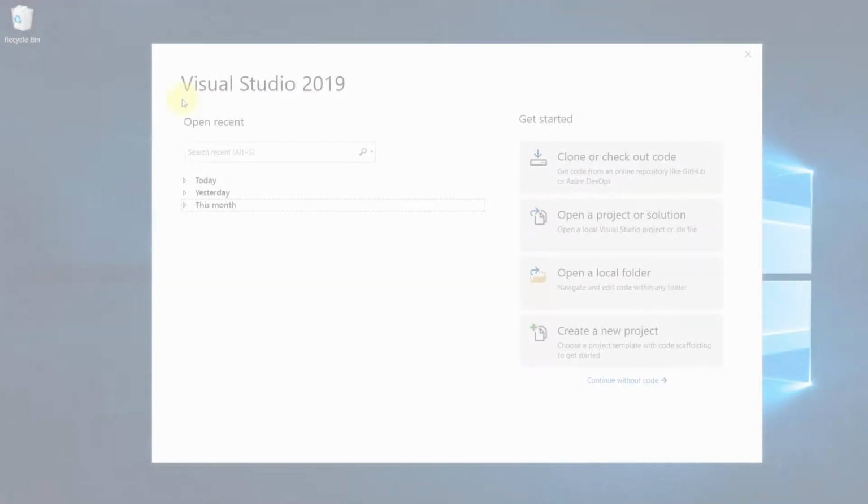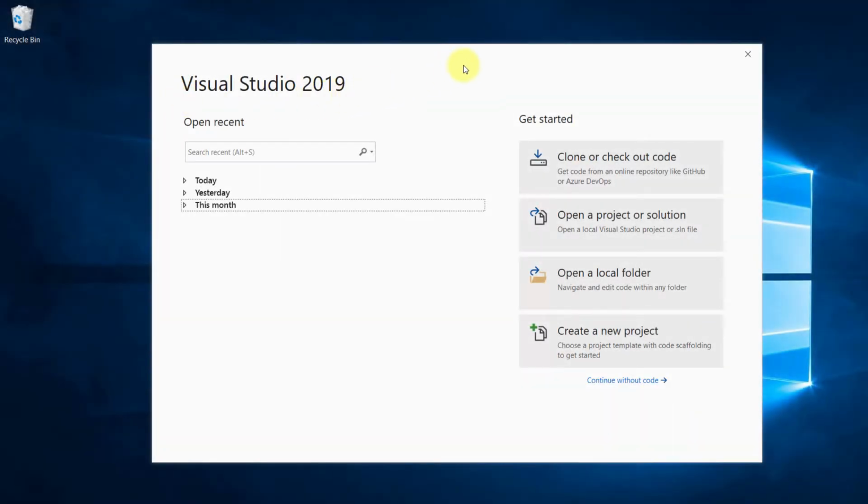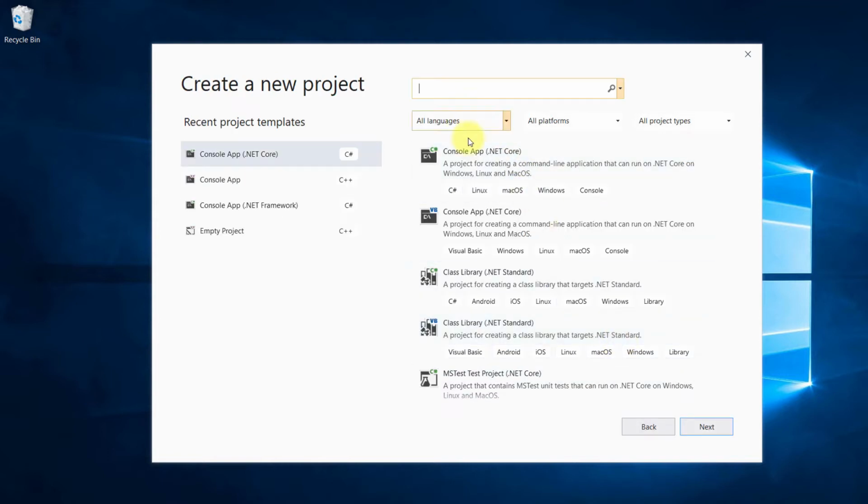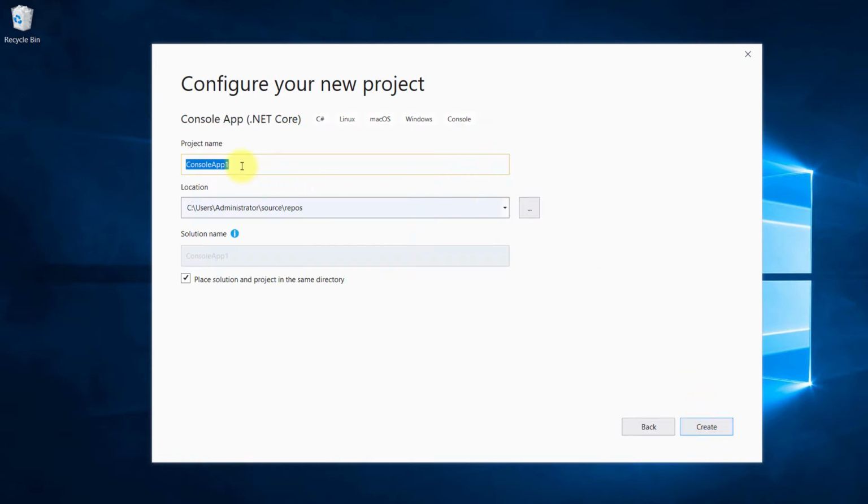So here is the Visual Studio. You can download the Visual Studio from the Microsoft website and use it for the trial period. So I'm going to create the new project here and just search the C# console application. So here I'm going to select it and click the next.